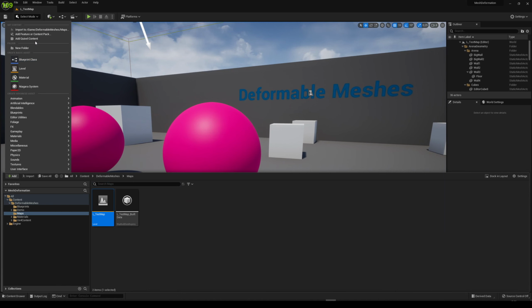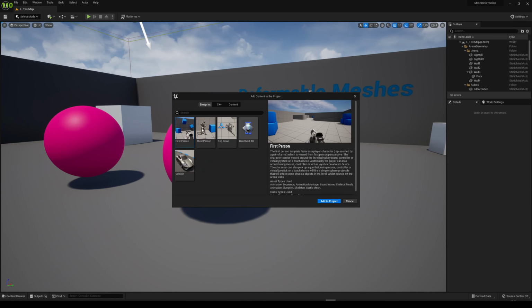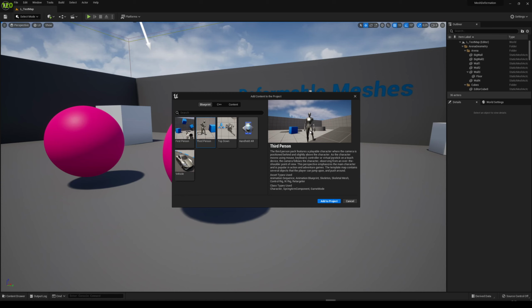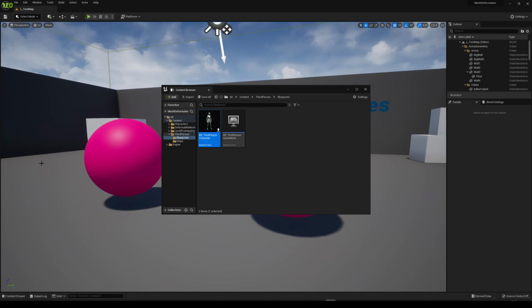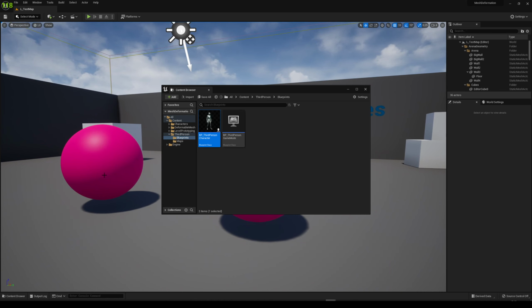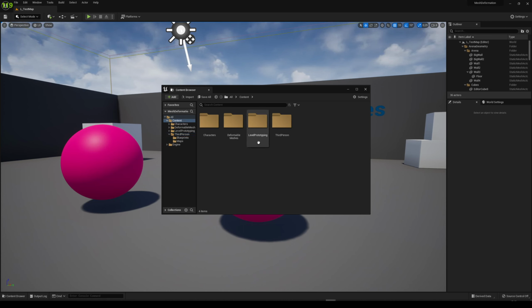I'm going to add a new feature content pack, and I'm going to add the third person template, which has this nice character here. Then we're going to make the system work with this character. Now, skeletal meshes are a little bit more specific, because skeletal meshes don't have complex collision as you can have in a static mesh. It only has the physics asset collision, and the collision needs to be really well set up for the system to work. So I'm going to show you how we can take a look at that.